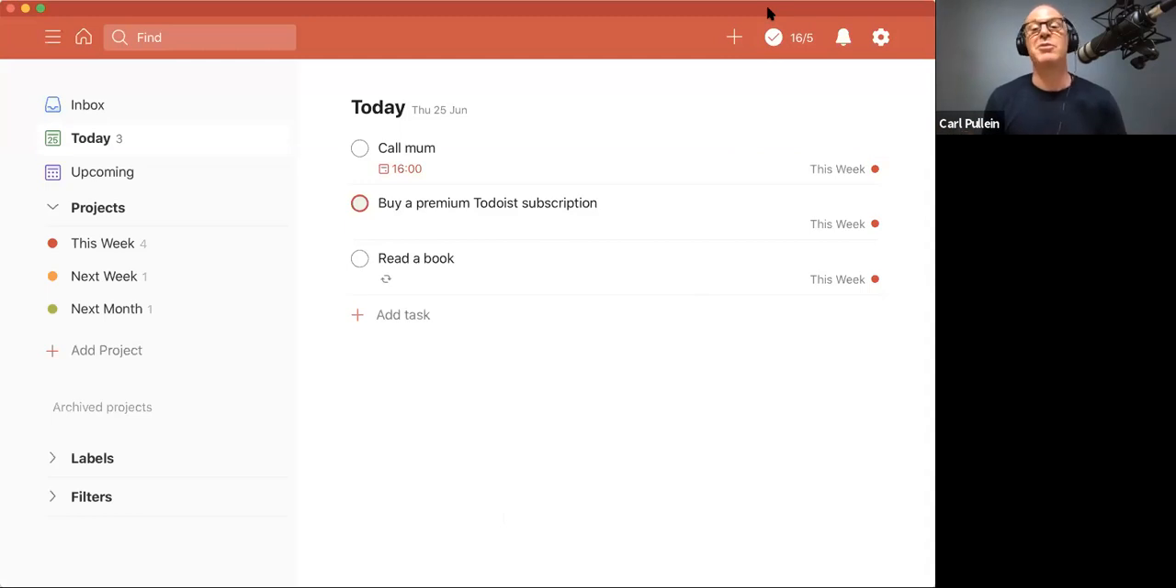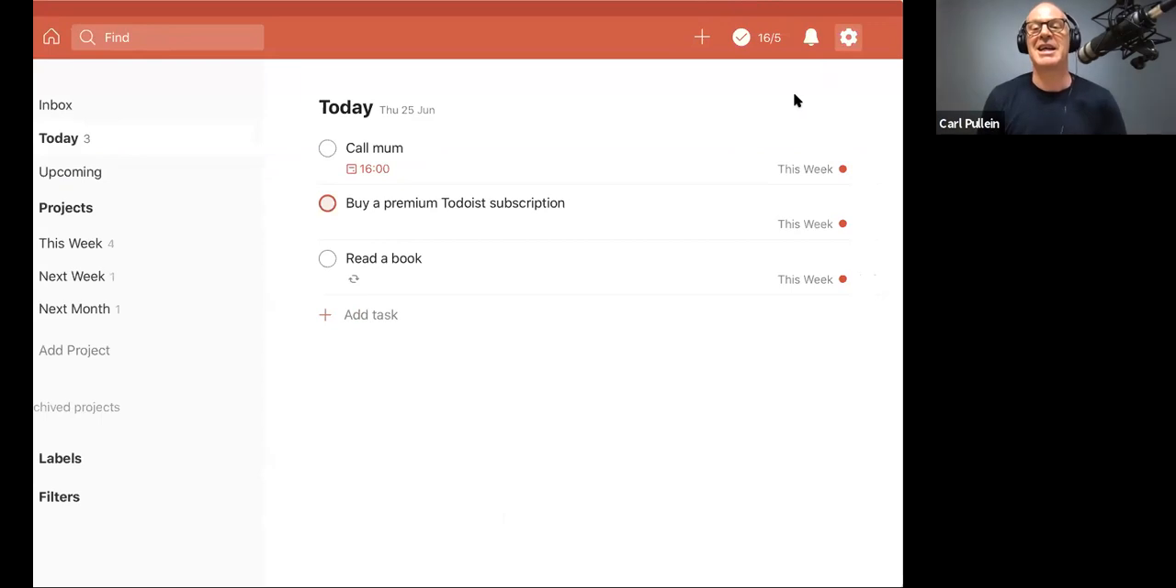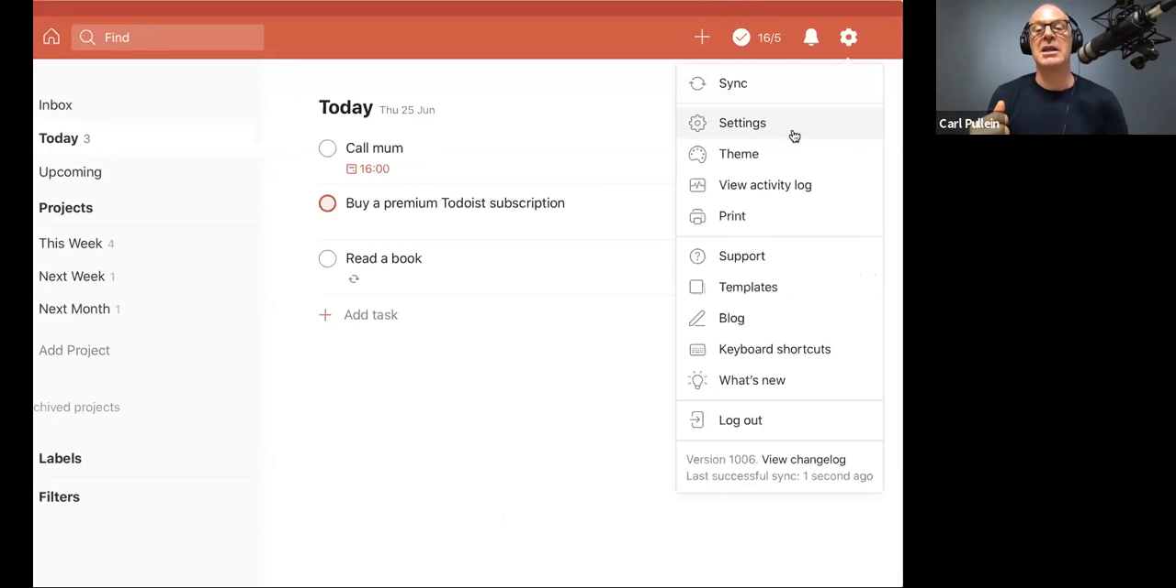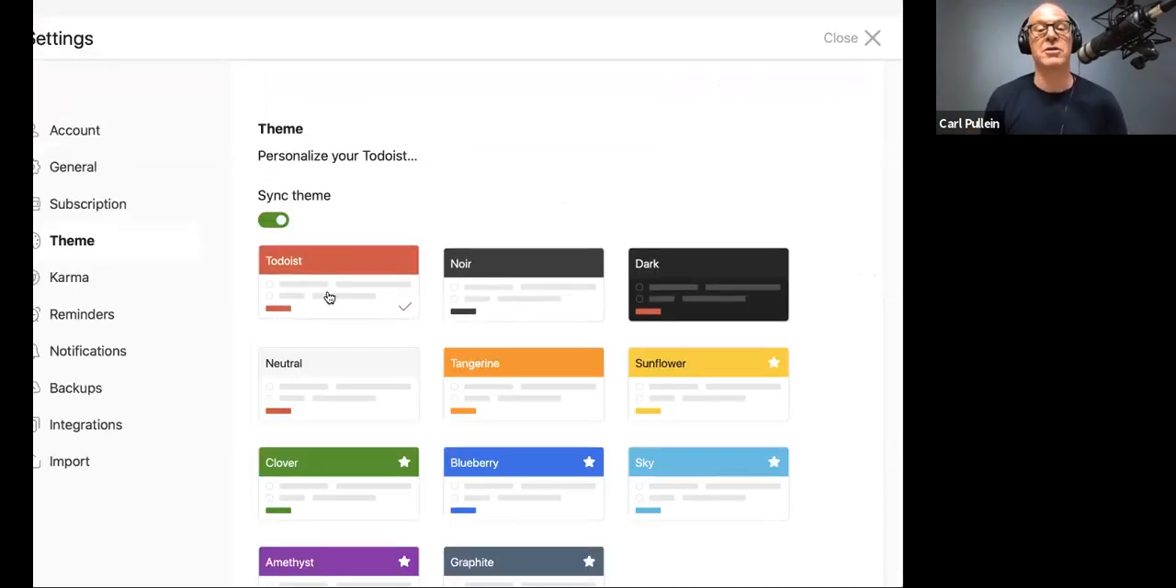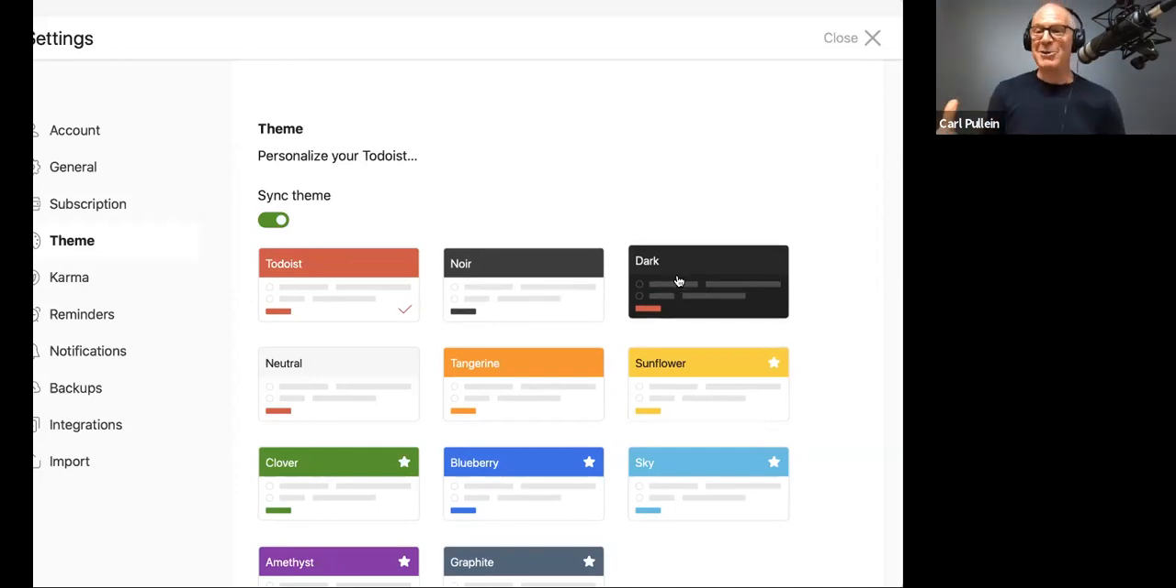But what I really want to show, and I have to move this because I can see all the videos down the side, I just quickly want to cover the settings in here because, first of all, you can change the theme. Now, I love the Todoist red, but if you prefer, you can choose all sorts of different ways of doing it. So the starred ones are premium colors. So you need to have a premium account to use the starred ones here, but you can still use the Todoist red. You can use noir. You can use dark mode, which is actually pretty cool. Todoist has got that spot on with their colors. You can have a neutral, which is basically no color, and then tangerine.